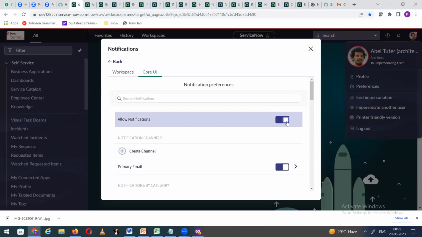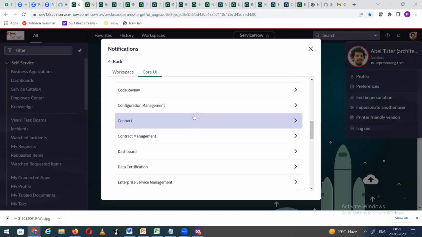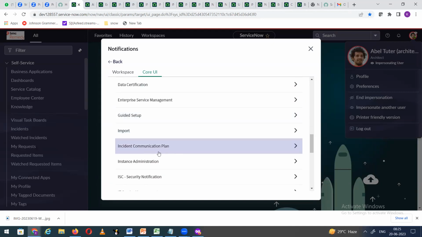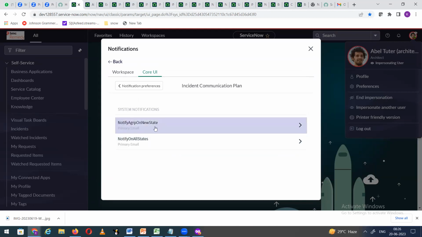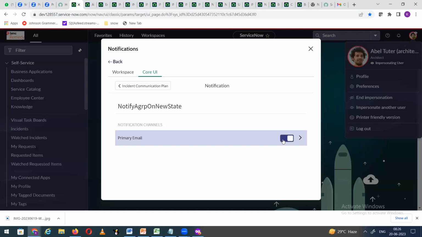Even after checking this, he may say he is not receiving notifications. At that time, if you go to the bottom of the incident form, see, this is the incident communication plan. Yesterday we selected incident communication plan as the category. Do you remember that? Yes, sir. So if you open this, sometimes they switch it off here and then say they are not receiving notifications. As a ServiceNow administrator, you should know where to check whether the system is functioning as per its design. Got it?